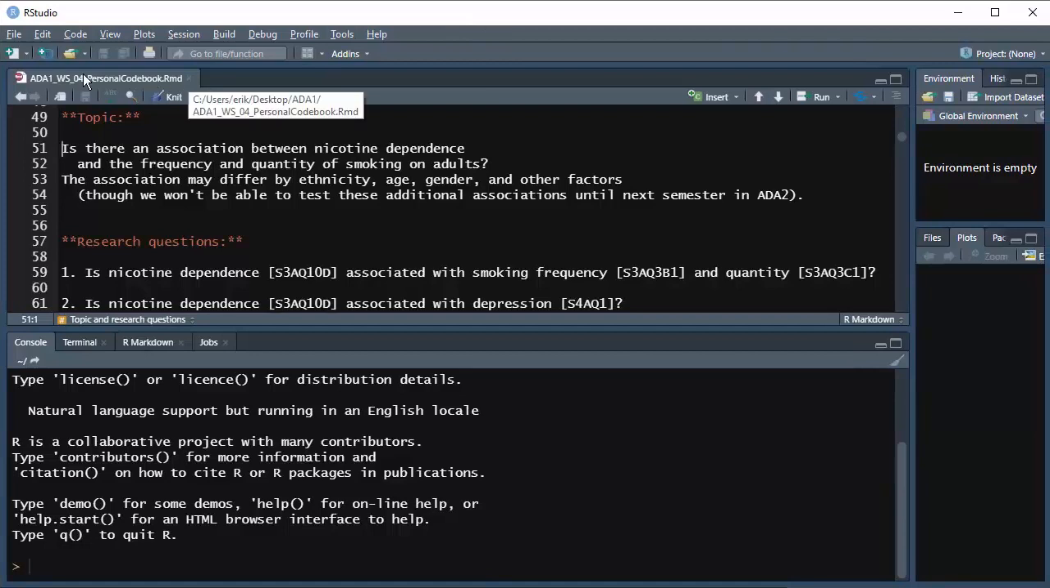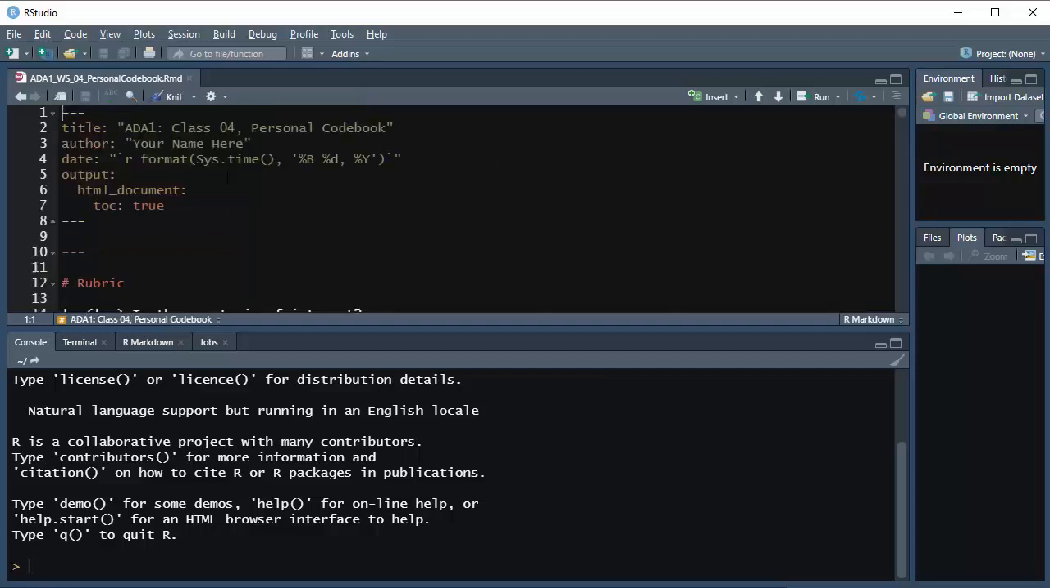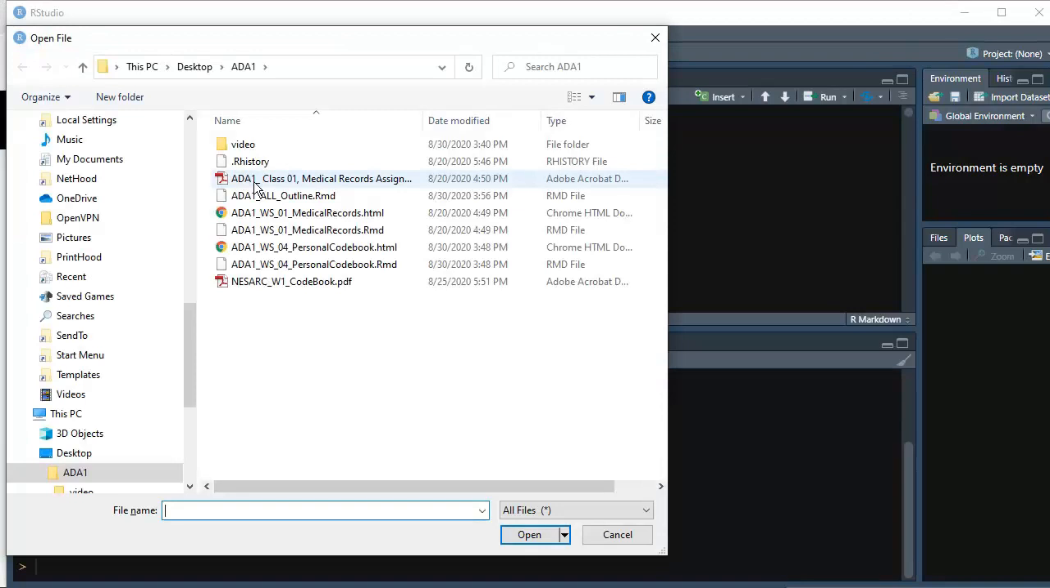So I already have my personal codebook file open. Okay, and I'll now open up the outline file that I just downloaded. And I'm going to do something here. I'm going to start doing revisions with file names. Now this is a very basic revision control.